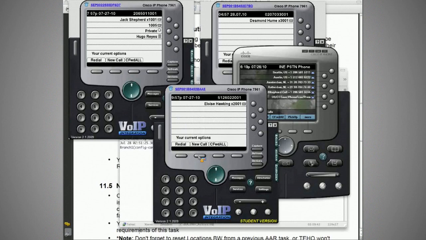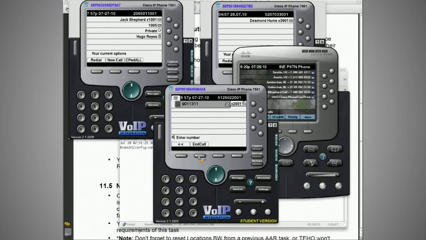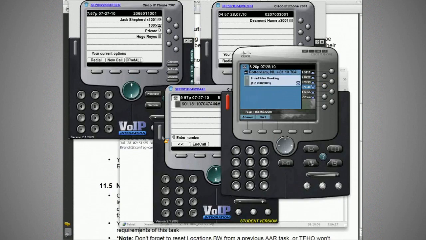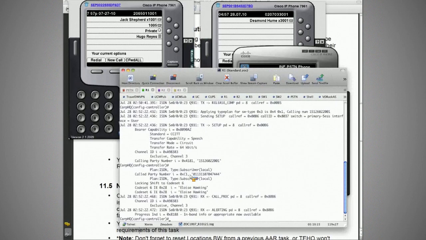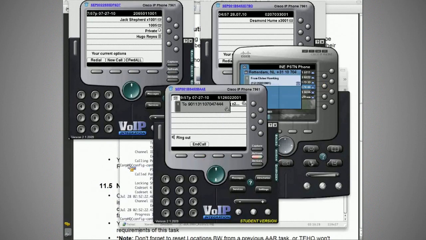We'll pull up here a call to, let's say, a national number, so 9-011-31-10-704-7444 hash. All's coming through properly. It's formatted properly. Routed out the tertiary gateway of the headquarter, tertiary based on the standard local route group. Go ahead and end that call.